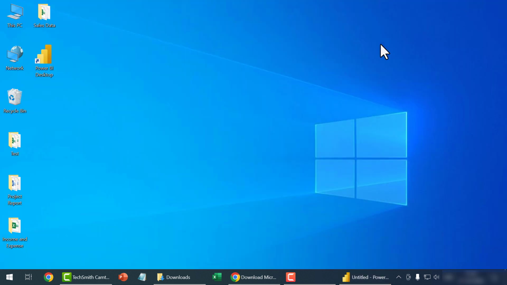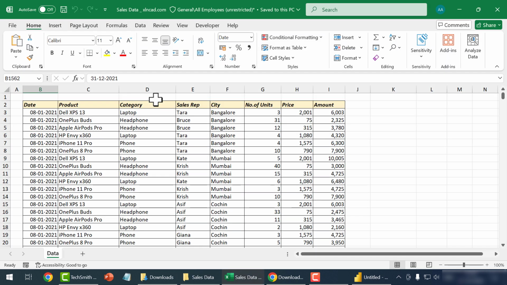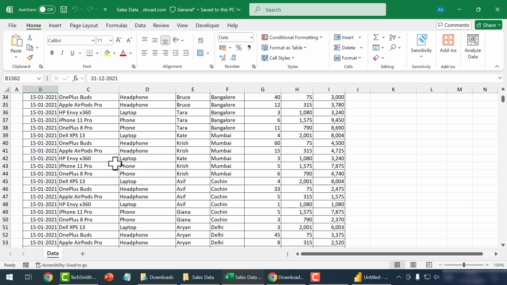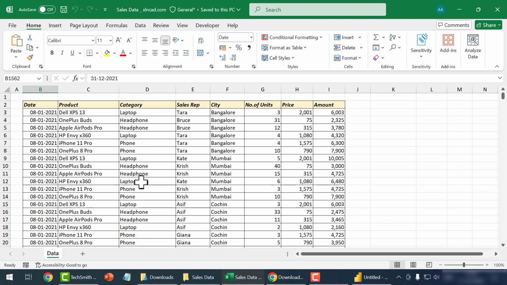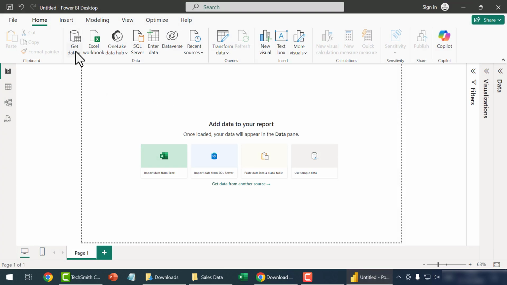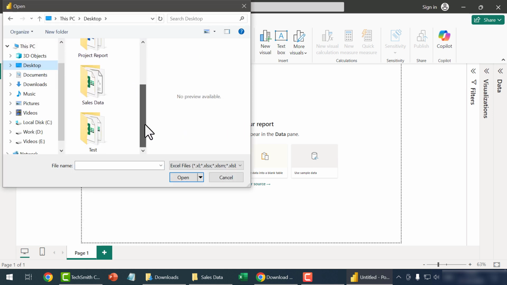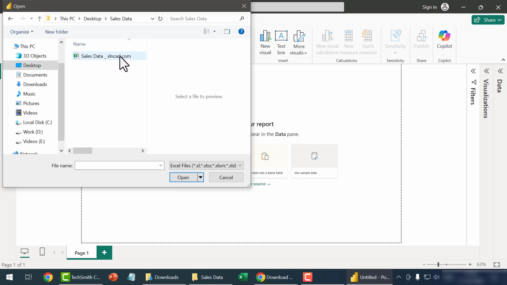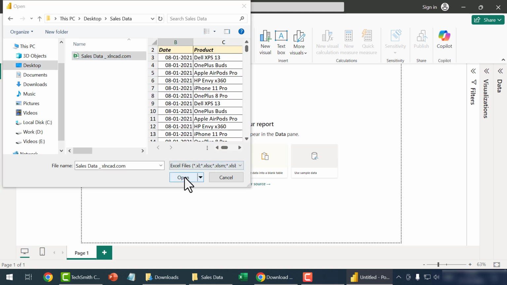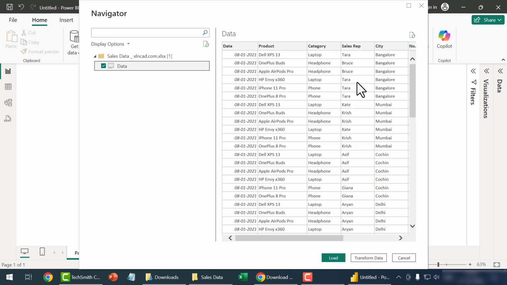Now about importing data into Power BI. Here we have the 1 year sales data of a company that sells electronic gadgets all over India. Now let's import this data into Power BI. Get data, Excel workbook. Select the Excel file containing data. Open. Data is the name of the worksheet in our Excel file. I will select the sheet name. On the right side, we have the preview of the data present in the selected sheet.